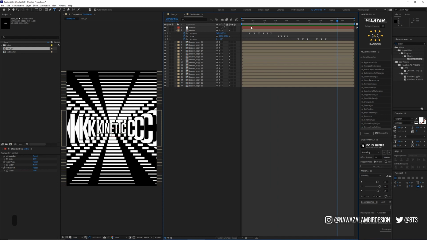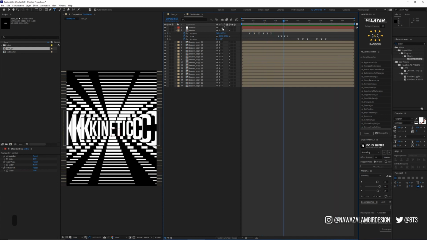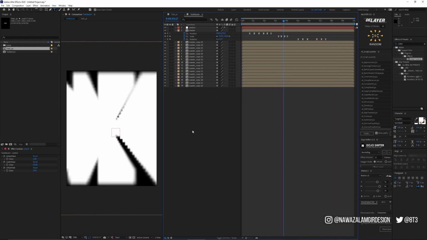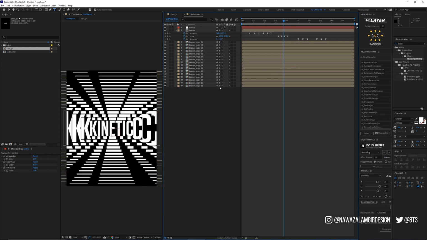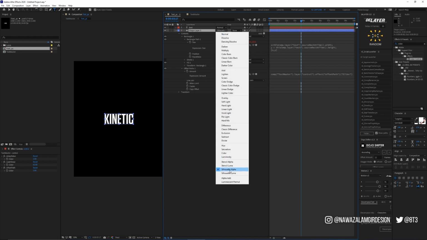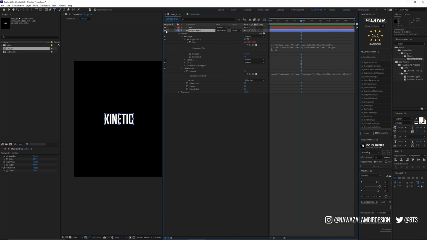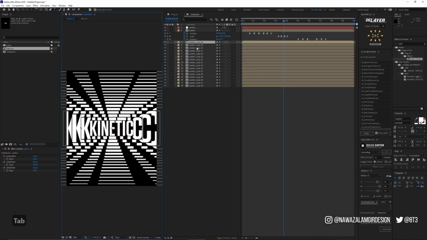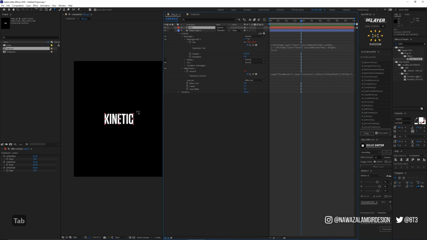So, you know, you can be creative as much as you want here. Just make sure the collapse transformations is on, because if it isn't, this is what it looks like. Garbage. So that needs to be on. And in here, this needs to be silhouette alpha. It needs to be on. And that's it really.